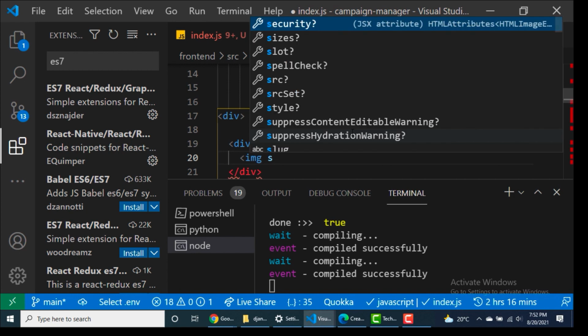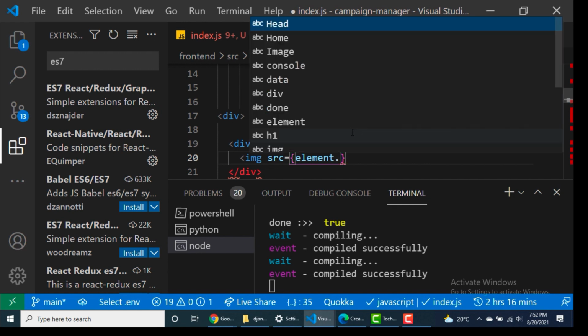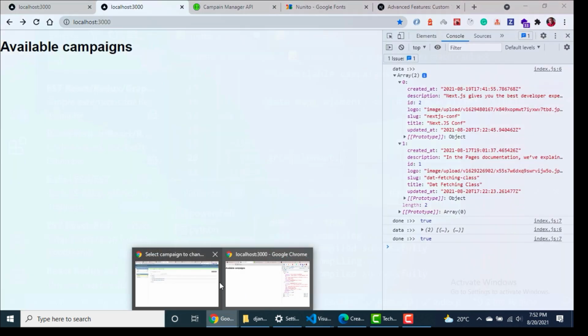Here I'm going to use the regular image, and then we're going to talk about the Next.js image component and how that's different from this. For the source, the source of this is going to be element dot. Let's take a look at our response from the API.